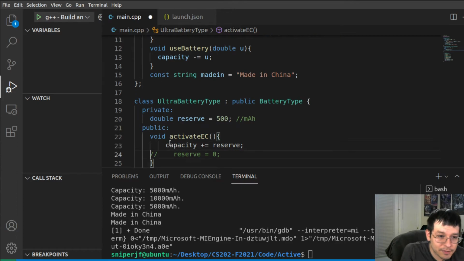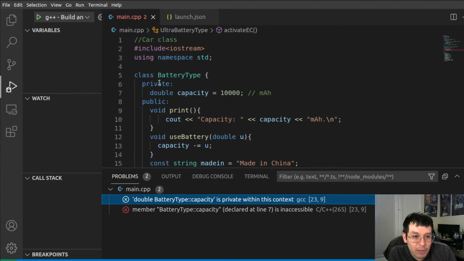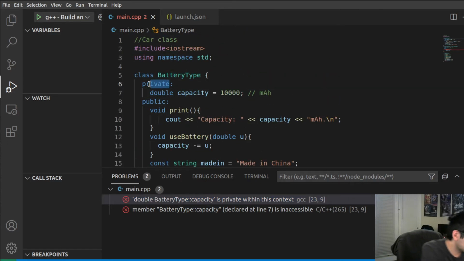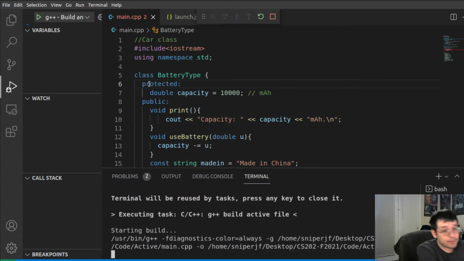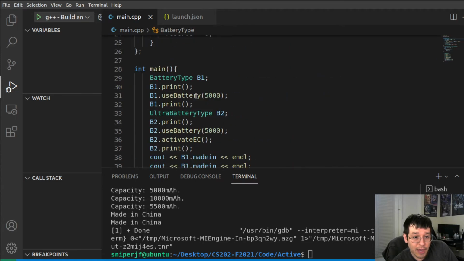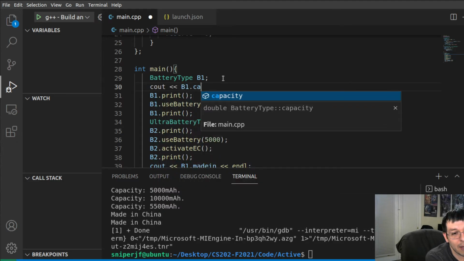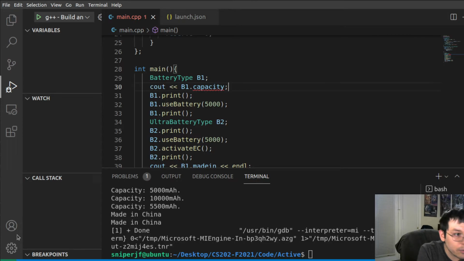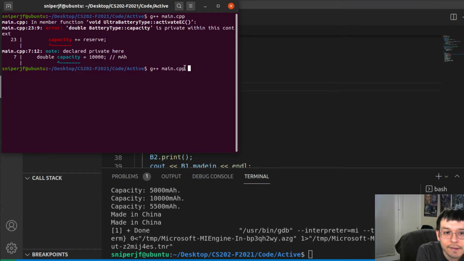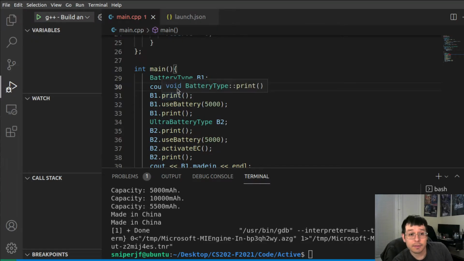If we bring this back, and we bring the error back, what I'm going to do is instead of writing private there, I'm going to do protected. And my problems will go away. So now I still cannot access. If I try to access from B1 the capacity directly, if I try to say cout B1 capacity, and I run it directly in this terminal here, I'm going to get an error saying capacity is protected within this context. So similar to the private error, I'm just getting the word protected instead of private in the error message, which is good. That's exactly what I want.